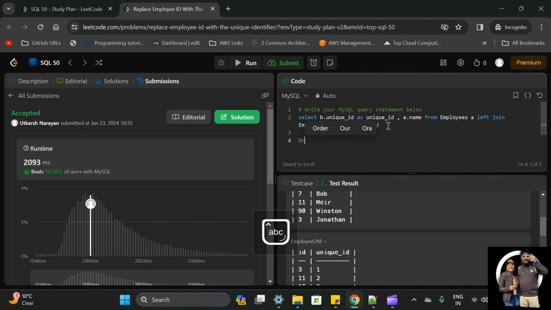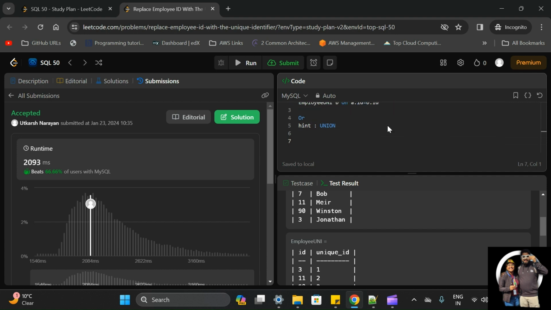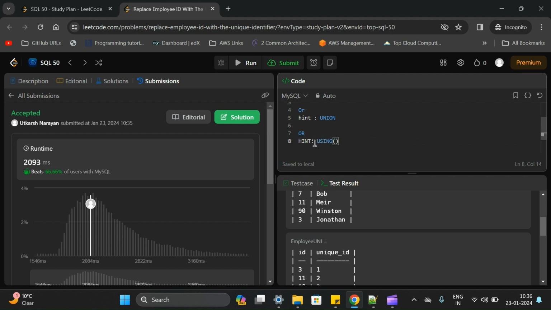But first, try yourself. The hint is to use union. And hint two is to use the using function. I'll tell you about the use of this using function in the next video.